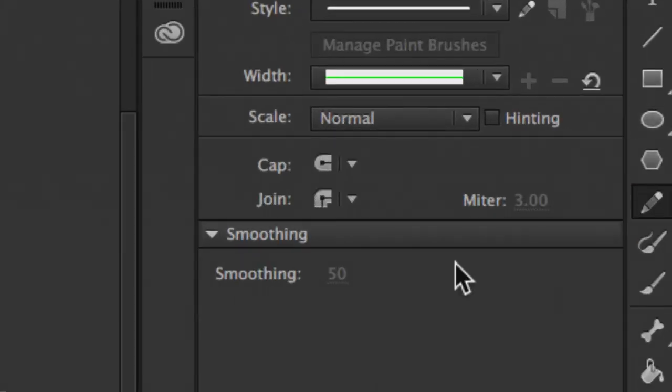Over in our properties panel, this value right here determines the amount of smoothing. But is it on? No, it's all grayed out. Thumbs down. So with the pencil tool, we fundamentally can't control the amount of smoothing that's happening to our strokes, which can be a barrier for us. See how I can't change it?